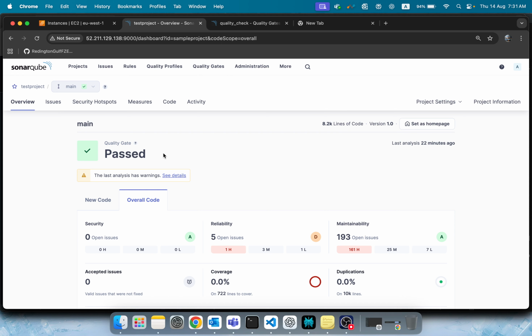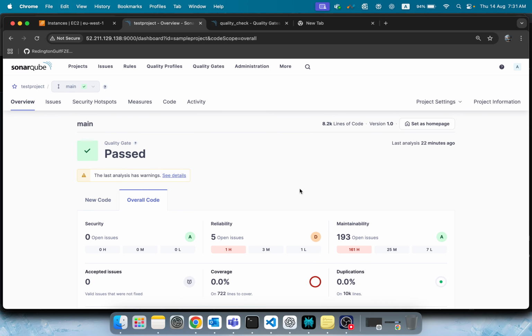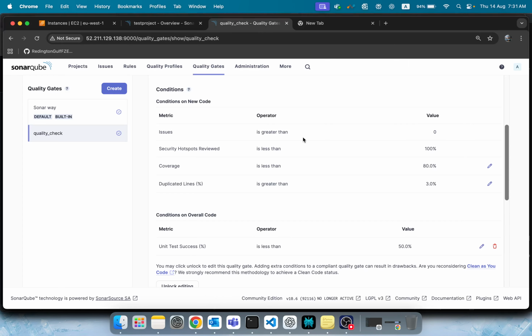See why we are adding all the conditions? To decide the project status only, whether it's passed or failed. Currently it's passed because all the conditions are passed. Now we add the conditions, it should fail. Let's see if it fails or not.